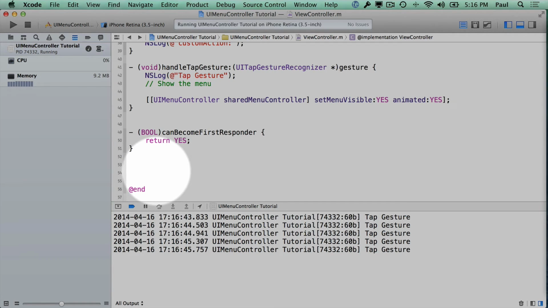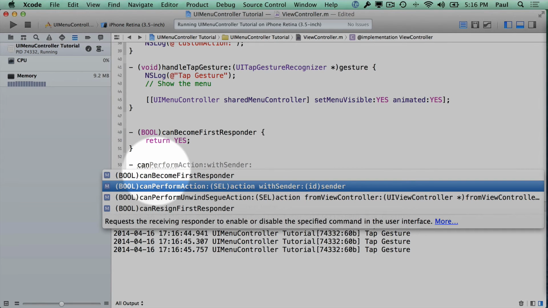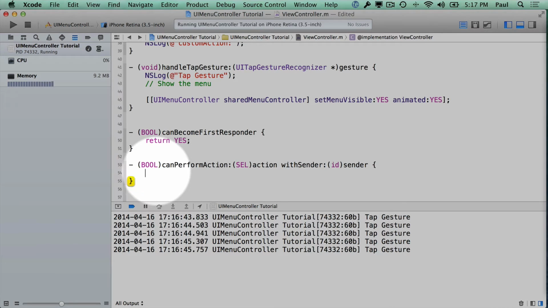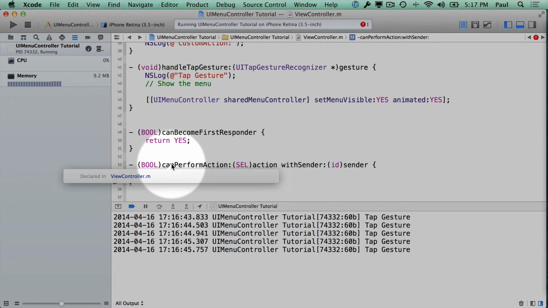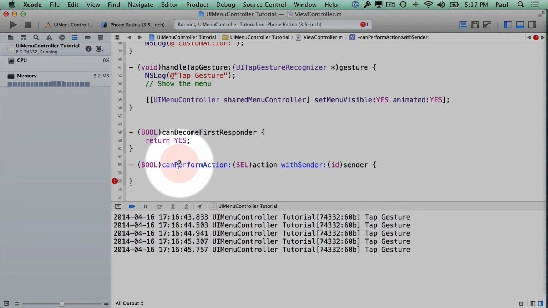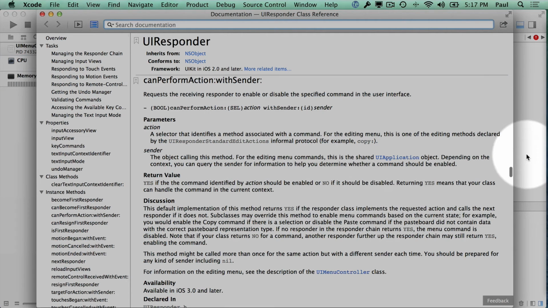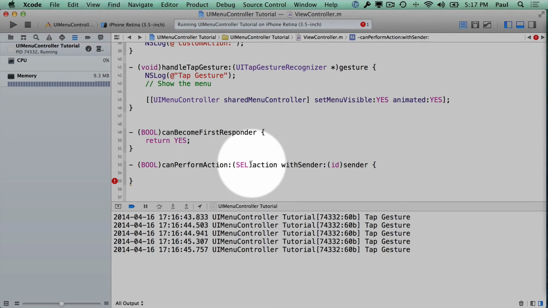The next thing that we need to do is canPerformAction. So we'll do dash and start typing canPerformAction, and you'll see it is right here. So I'll implement this method. Now these methods are part of our UIViewController's UIResponder class. So you can see it's declared in the UIResponder for that. And I believe this one's in the same location. So yes, UIResponder for both of these. Now, if you want to learn more, just hold the option key and click on the variable name or the method name, and you will be able to jump to the documentation, or you can Google it. Either way, you can find out some of the answers.